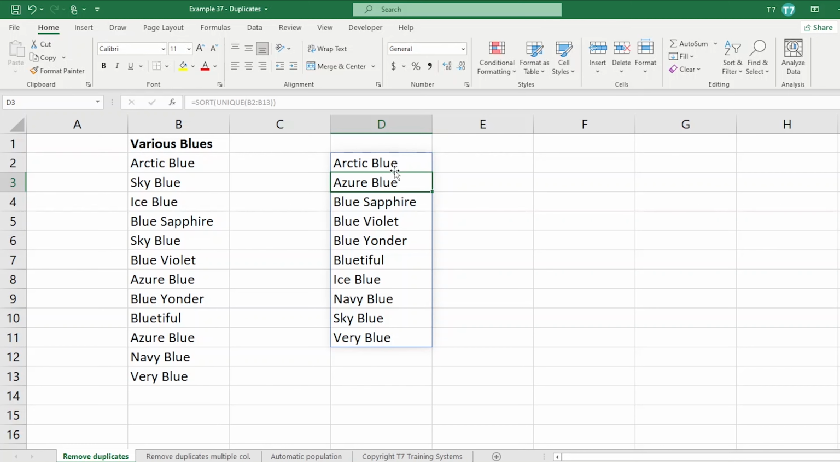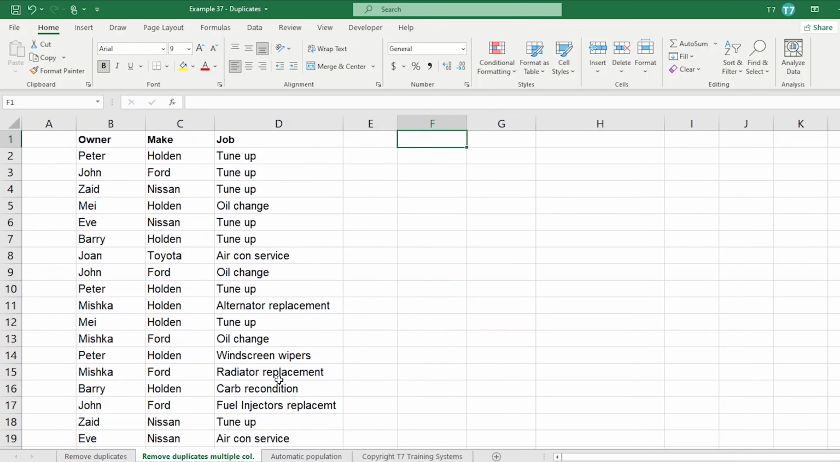So another question here is, can you do this to multiple columns? And the answer is yes. So here we have a number of owners of cars with various types of cars getting various jobs done to them. As well as having multiple columns of information, there's a situation here where Peter with his Holden getting a tune-up might be repeated further down. Later on, Peter with his Holden might be changing his windscreen wipers. This is not a duplicate across the whole row, whereas this one is. So we'd like to only have uniques that are unique across the entire row.